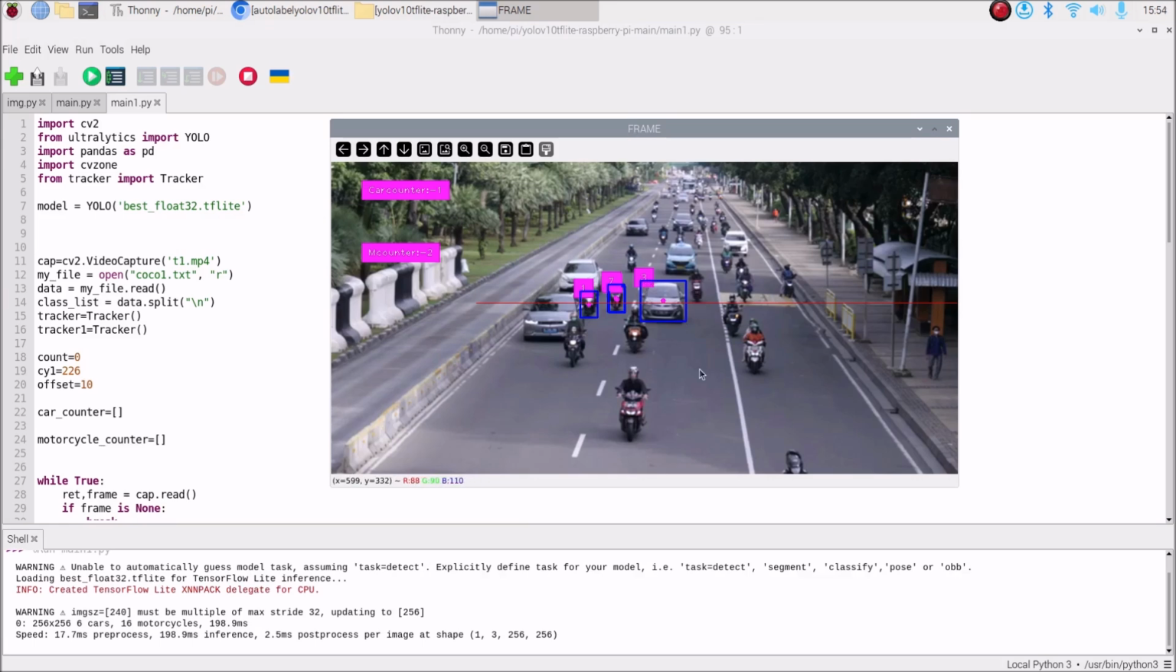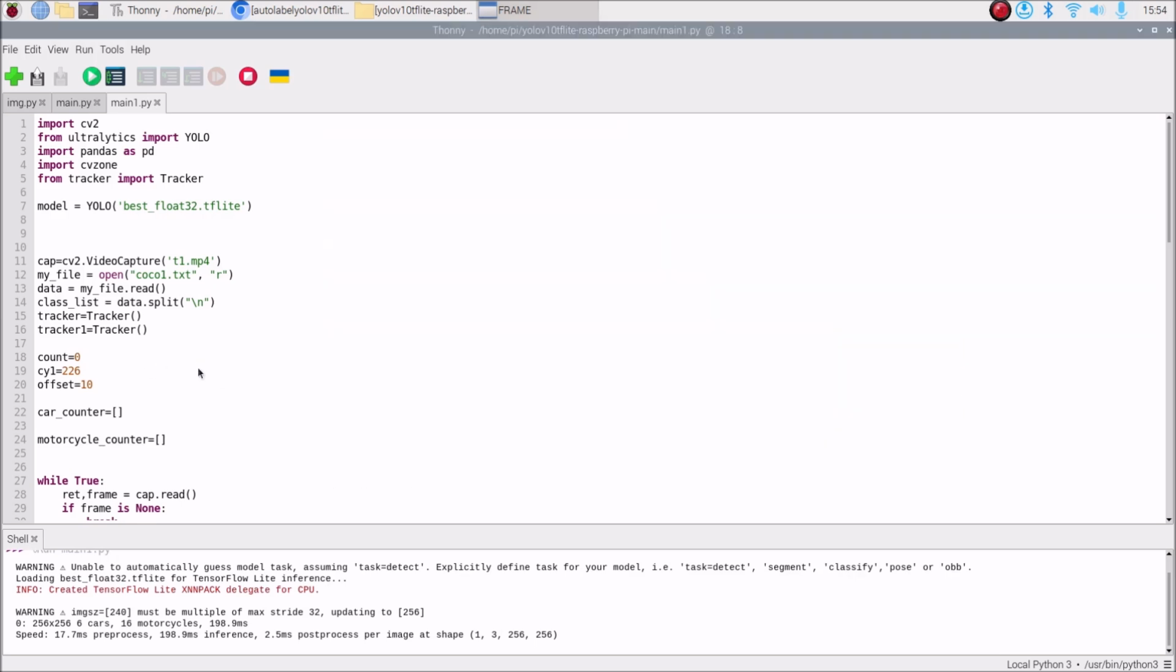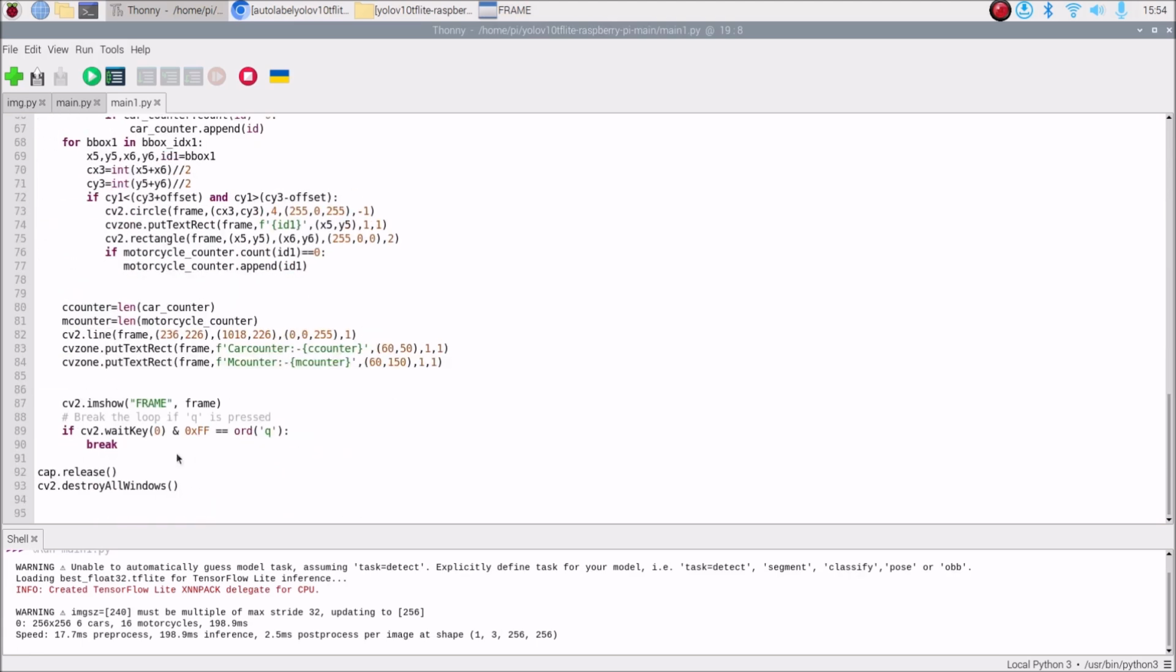So what is the concept? With the help of the tracker, we are going to track the objects and assign a unique ID for each class, the car class and the motorcycle class, only two classes. Then we are going to draw a line. Here it is, as you can see, I have drawn the line with the help of the cv2.line function.